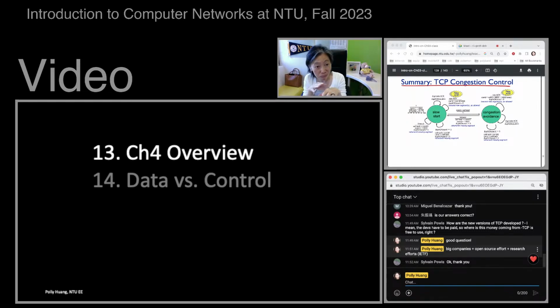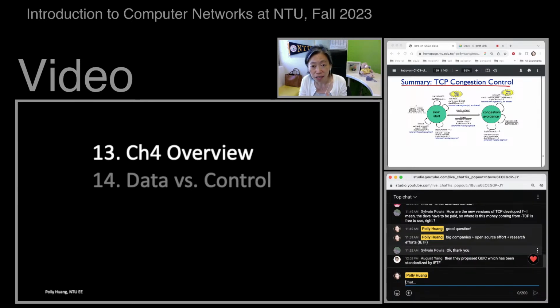So there's an organization for all these major players on the internet to sit down and discuss or debate what new features we want to add to TCP or other protocols. That organization is called IETF. QUIC is also a very popular protocol these days, and it's standardized by IETF. IETF stands for Internet Engineering Task Force. So that is the organization.